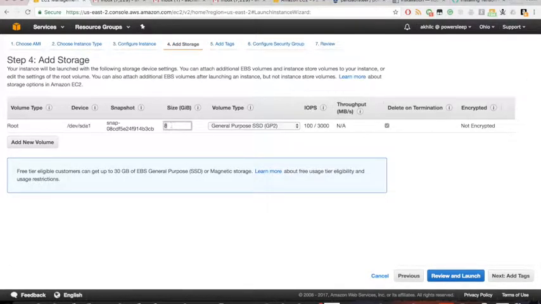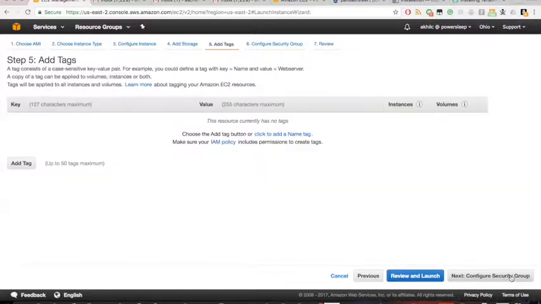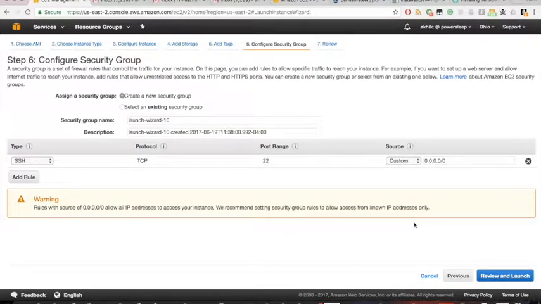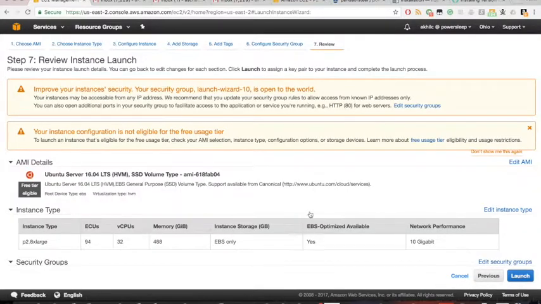Now the size. I actually have a lot of data and I want it to be open. The storage doesn't really cost that much, so I guess it's fine to take it. I think it costs you like 0.01 cents per GB, so I can afford it and I'll keep reusing this instance, so I want it to be good. Add tags. I don't need tags. Configure security group. I don't really want it. Review and launch.